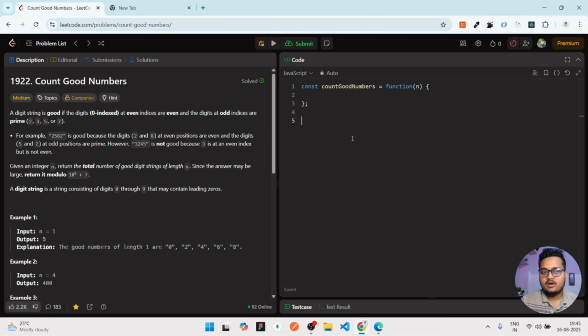Today's question is to count good numbers. If this question comes up in your interview, how will you solve it very efficiently so that your interviewer will be completely happy and you will be selected?